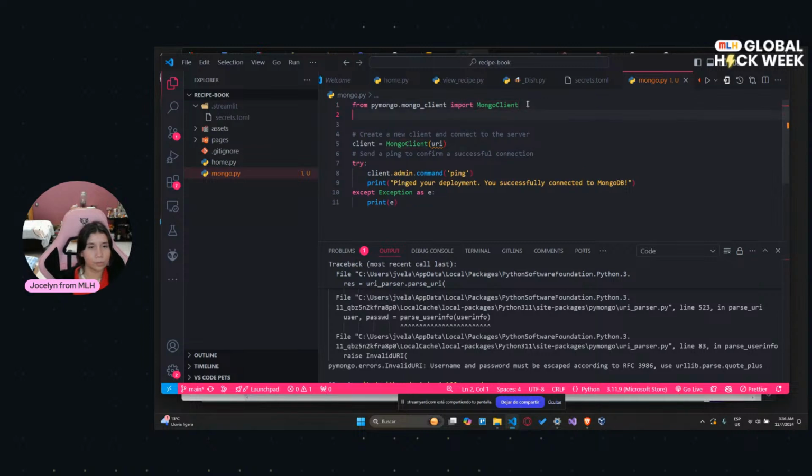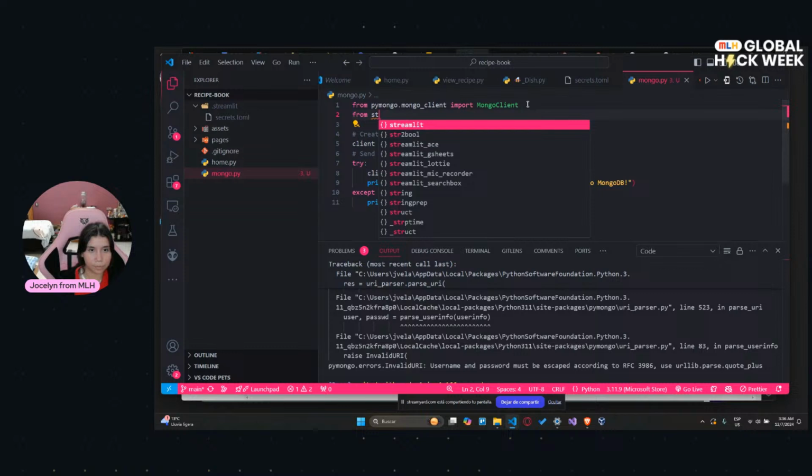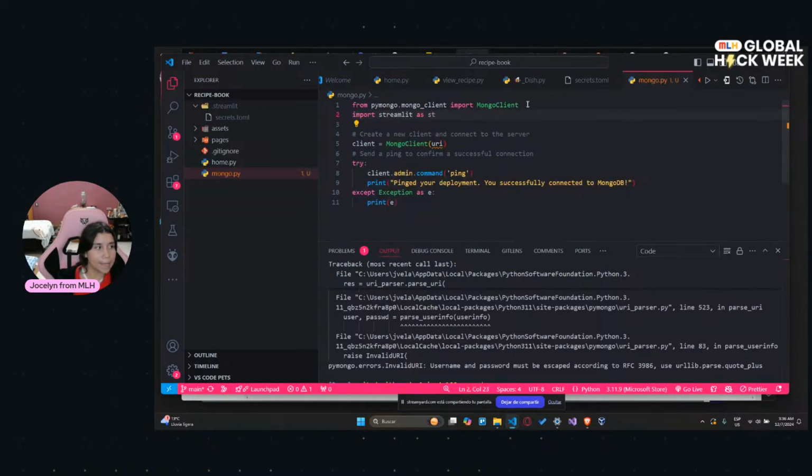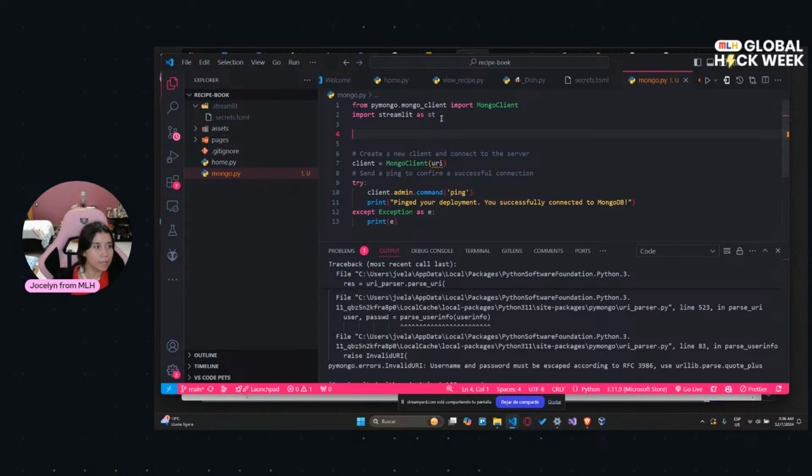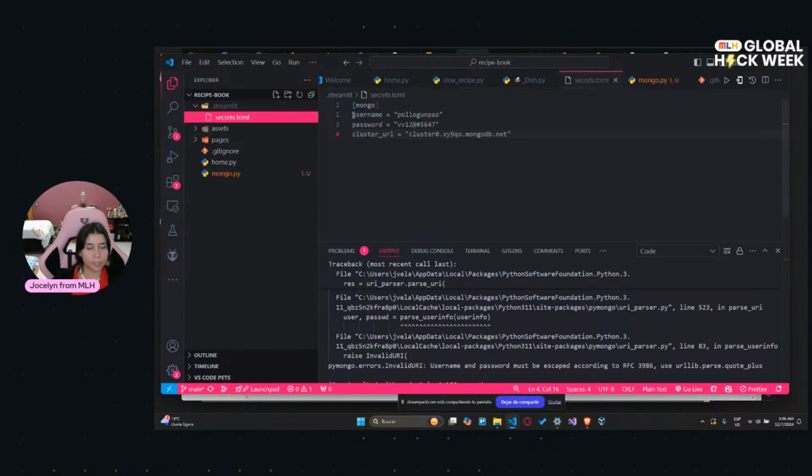So first of all, we have to use Streamlit. So from Streamlit, no, I'm sorry, it is import streamlit as st. And then to use our secrets, we are going to use the same pattern that we have been using all along, that is just basically doing st, which is our call for doing Streamlit processing. So for that, we want to create the variables for each of our secrets that we have over here. So we have username, we have password, and we have cluster URL.